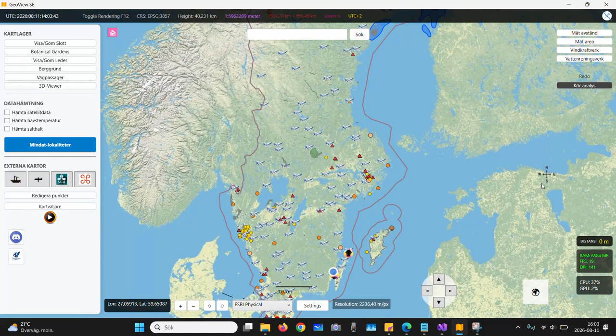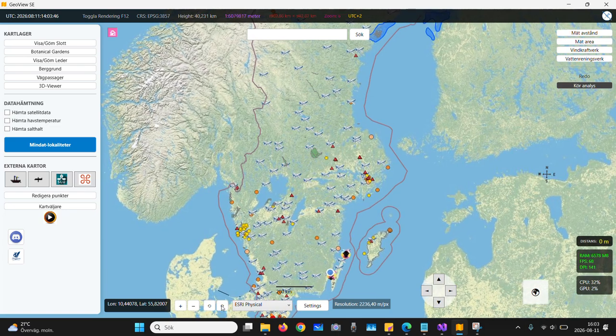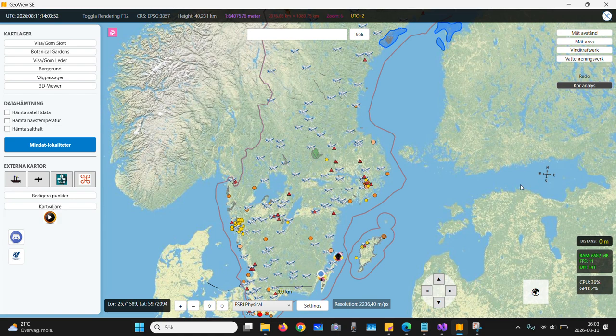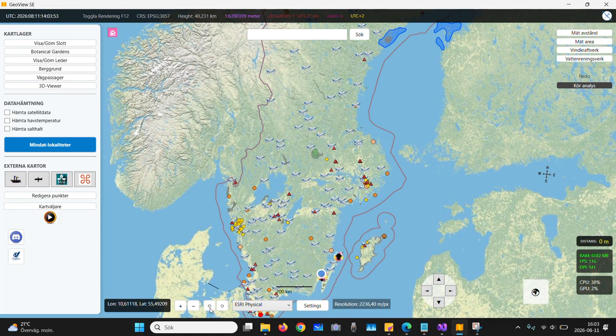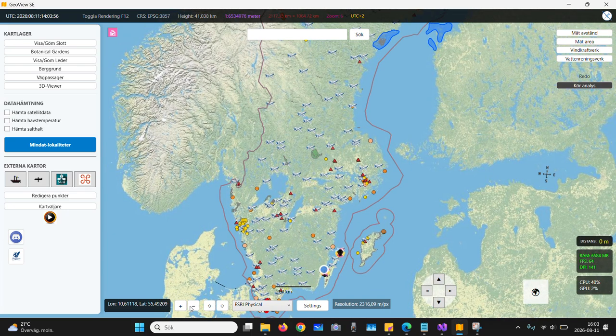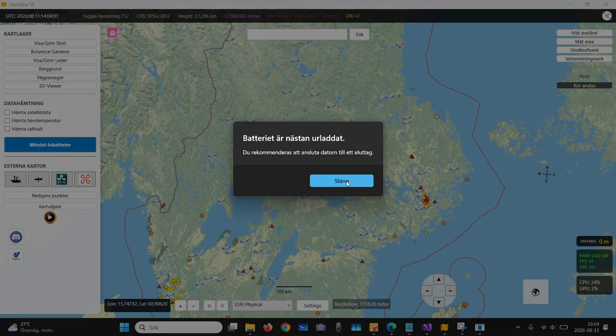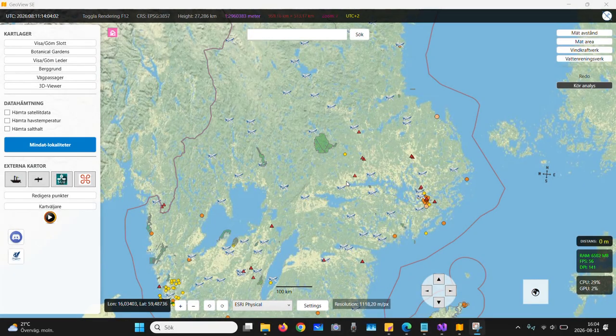And then we have the orientation, so we can shift that, and we will see it will tilt with that. Then we have some basic zooms corresponding to this zoom level.